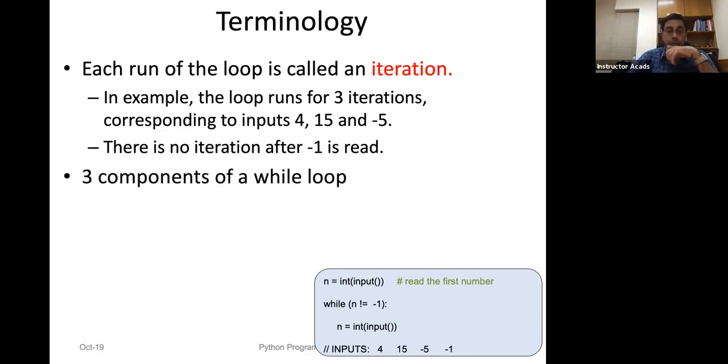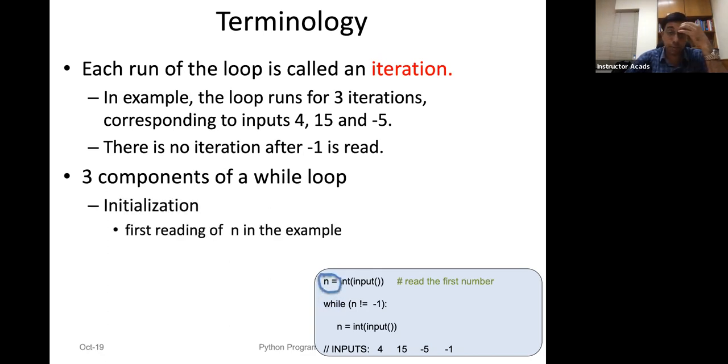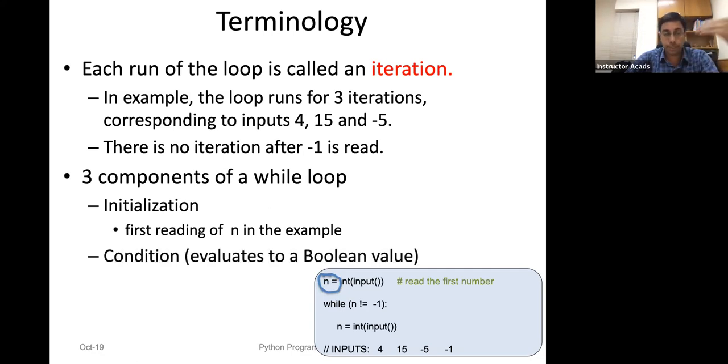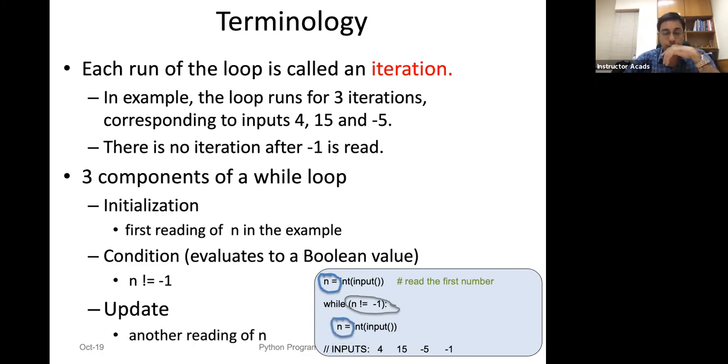Yeah, so the three components of any kind of loop are initialization. First, you read a bunch of values, and then you check a condition to see whether the loop condition is true or not. So if the loop condition is true, in this case, n is not equal to -1, then you read the input. Okay, so you basically enter the loop, and at the end of the loop, you have the third component of a loop called an update.